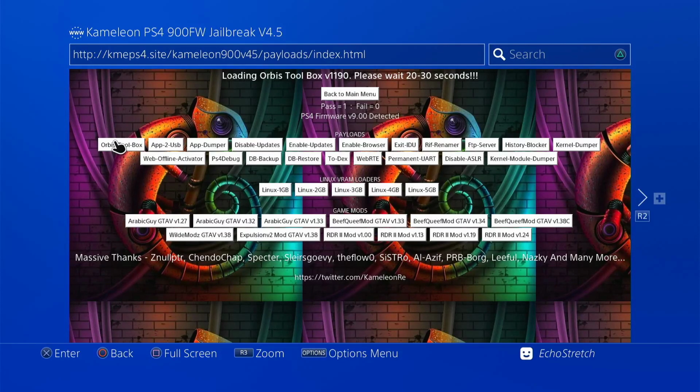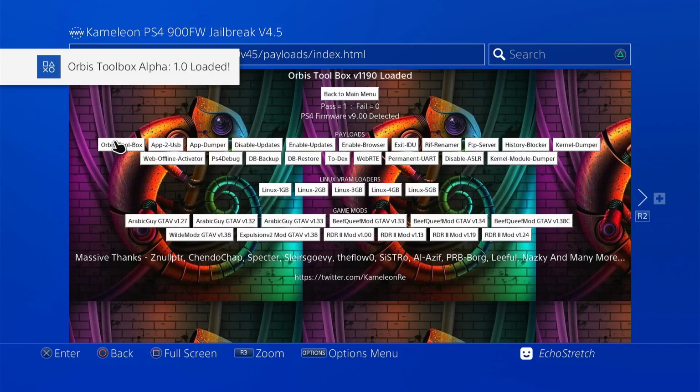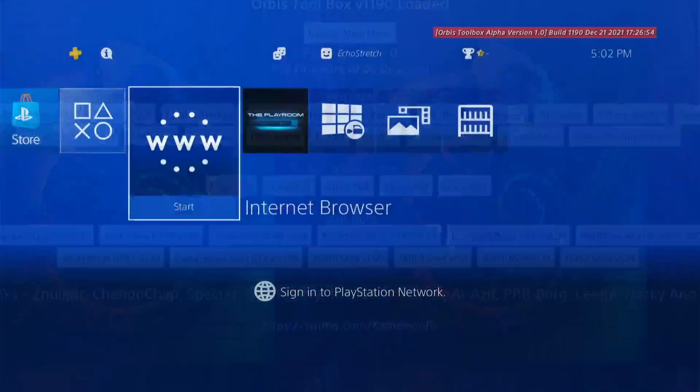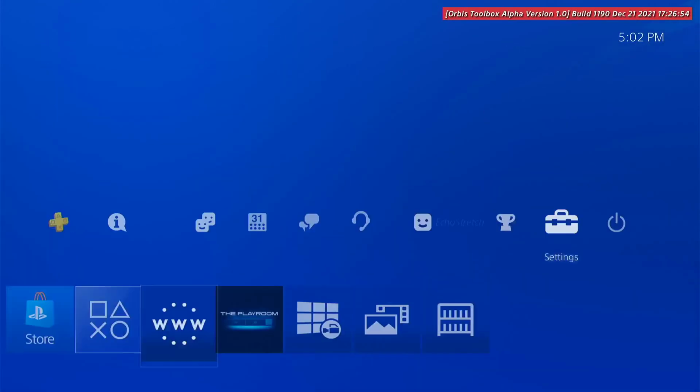Okay, any moment now, we should see it. Okay, seems to be taking a little longer than usual. Like I said, sometimes it can take 3 seconds, and then sometimes it's the 30 seconds. But as you can see, it does come up. The jailbreak itself is a lot better than 7.55, so waiting 30 seconds isn't going to bother me at all. So let's go ahead and hit our PlayStation button. And as you can see, we do have Orbis' toolbox loaded up.